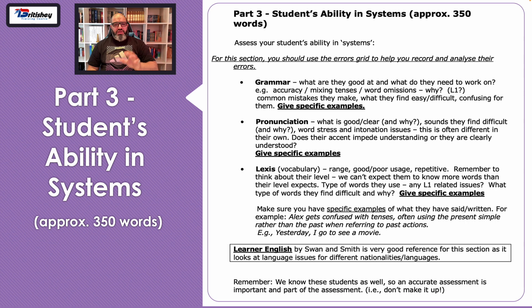Part 3, students' ability in systems. And again, 350 words. And here we've got 3 things to cover: grammar, pronunciation, and Lexis. And it says, for this section, you should use the errors grid to help you record and analyze their errors.